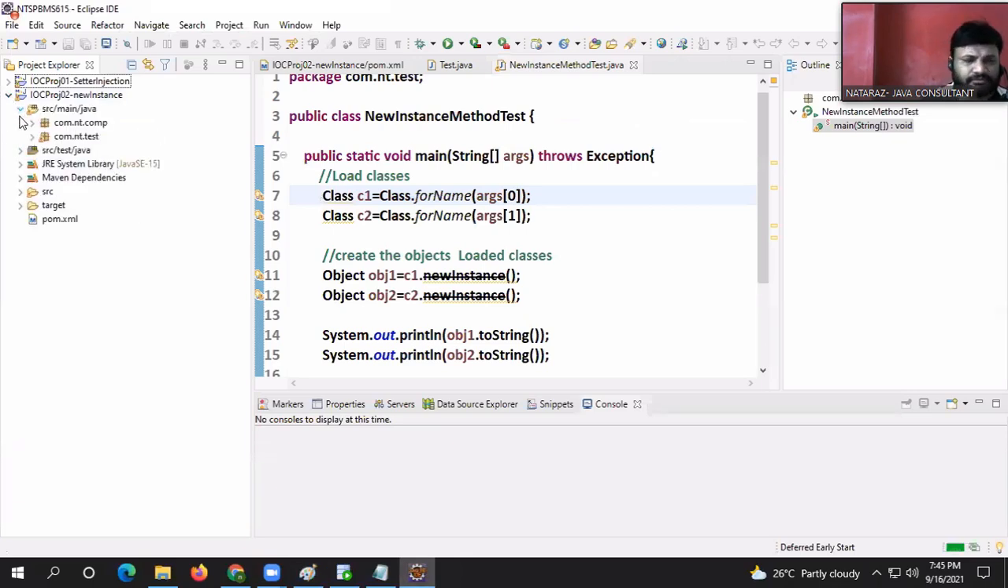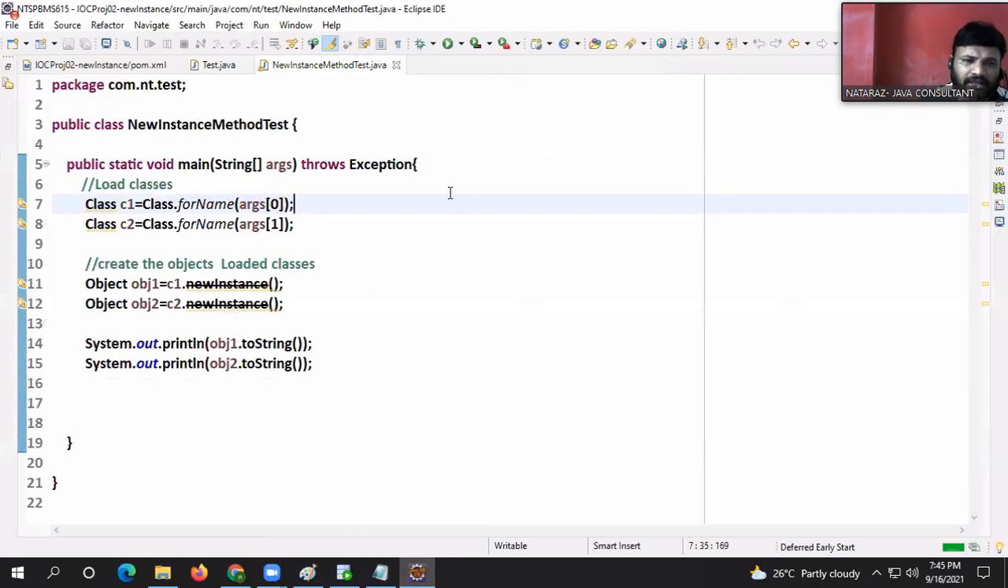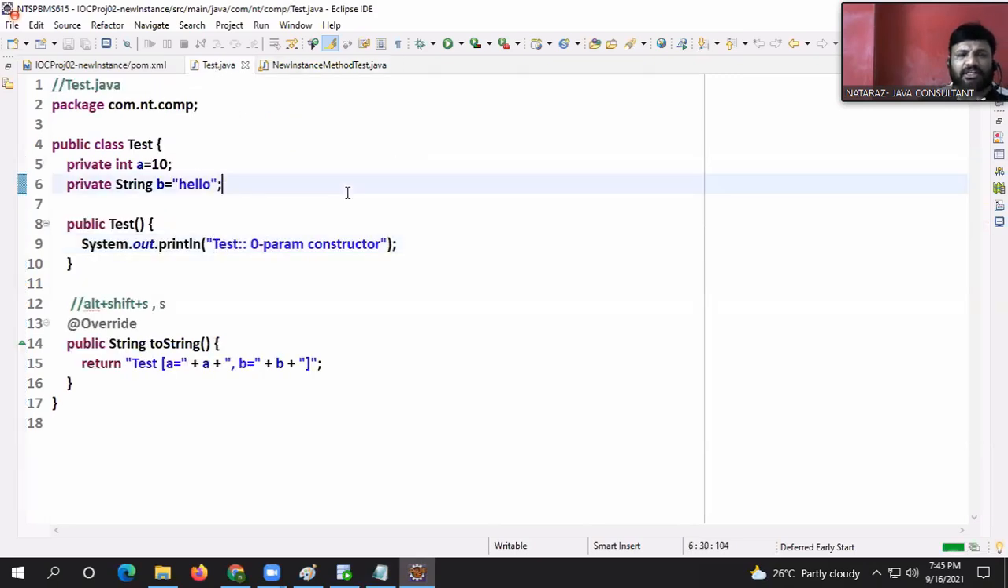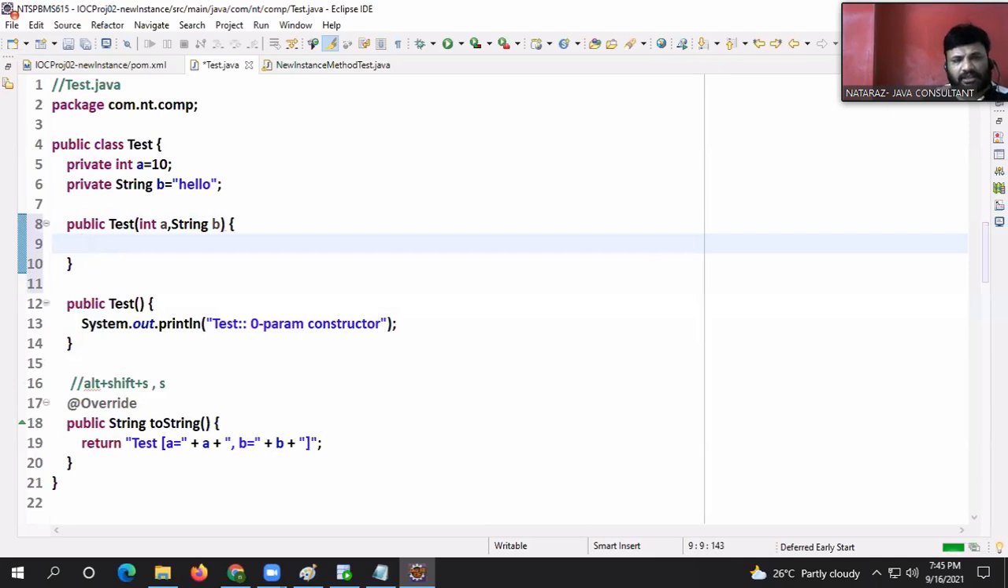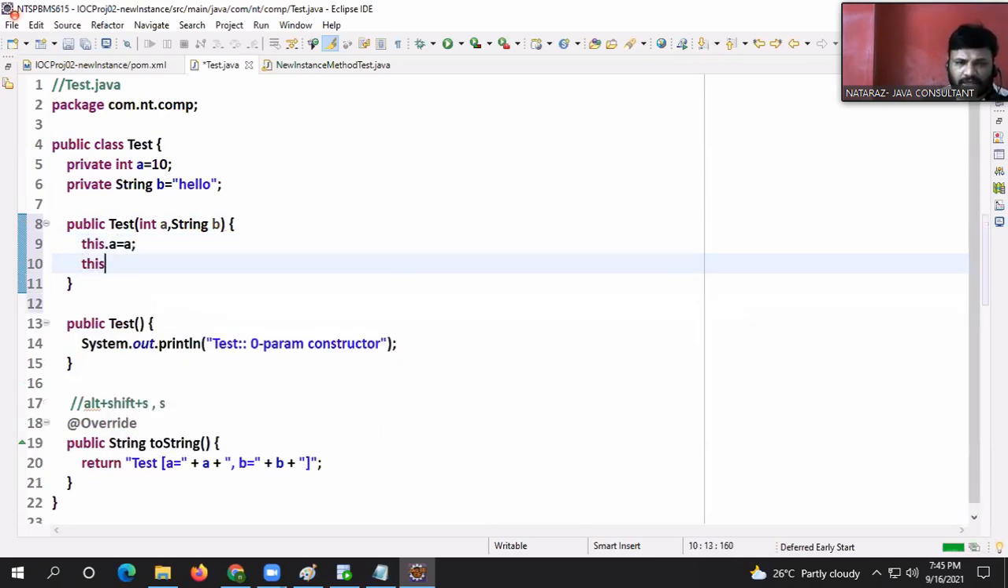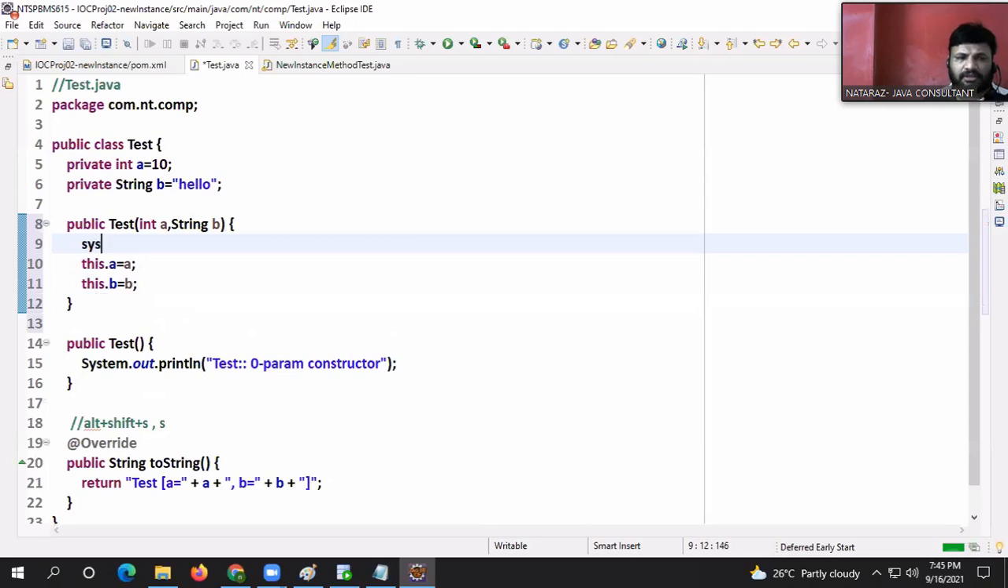Okay. Now let's come to this project 2. This time, in Test.java, I intentionally take a two-param constructor. Public Test(int a, String b), this.a = a, this.b = b. System.out.println, tell me, "Test: two param constructor". It's a very nice concept in the reflection API, guys.